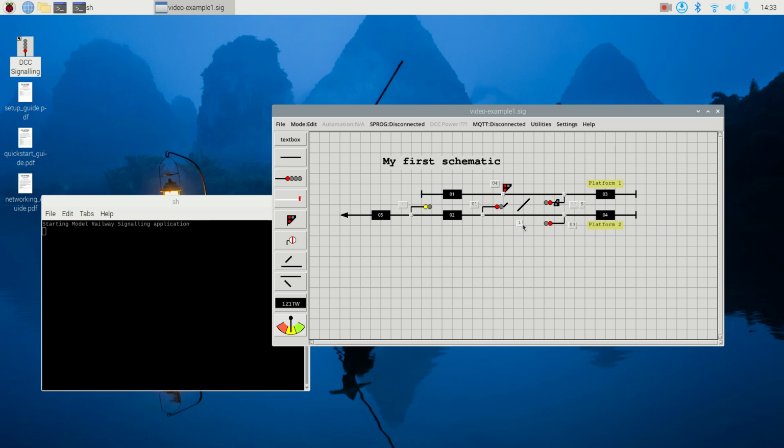No matter what the state of point 1, signal 5 is always locked and is always locked at caution. If point 1 is normal, signal 3 can be set to clear, and signal 1 can be set to clear. Note there's no feather route indication on that because that's showing the route into platform 2. And you'll notice whenever these signals are set to clear, point 1 is locked, so you can't change that until the signals are cleared down again to re-enable that point.